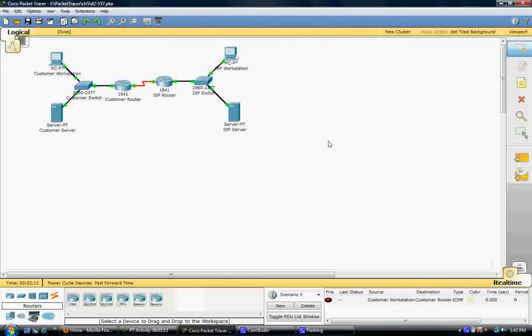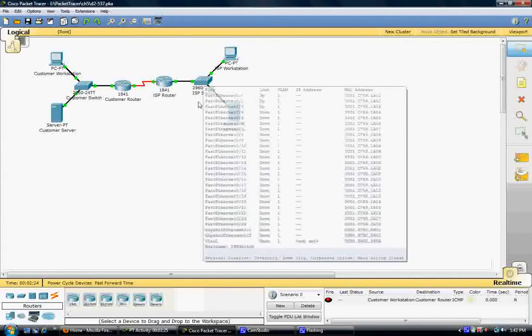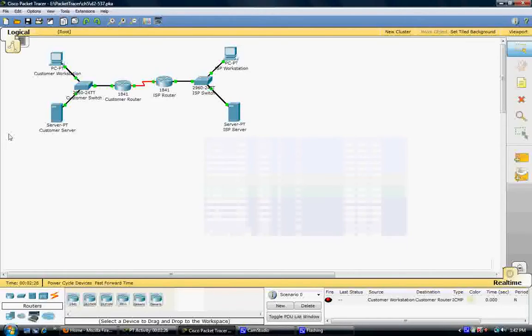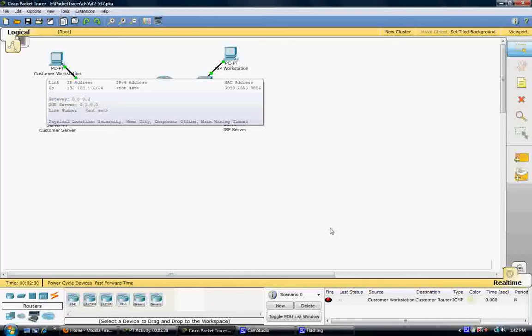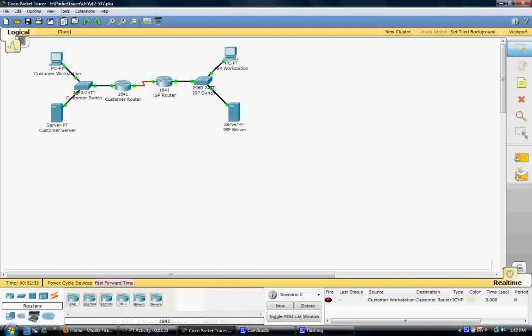To get started, as you can see here, we've got a network. We have some routers, some switches, a couple of customer servers, and an ISP server, and then we have our workstation PCs. So the first thing we're going to want to do is get a console cable going from the customer workstation over to the 1841 customer router.